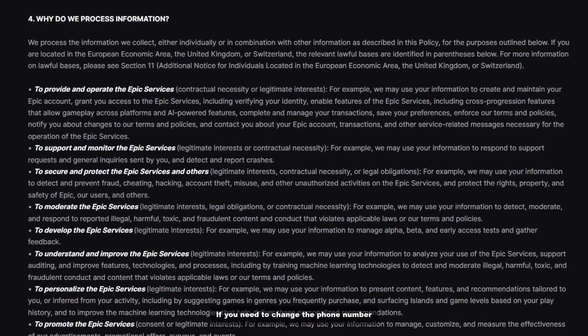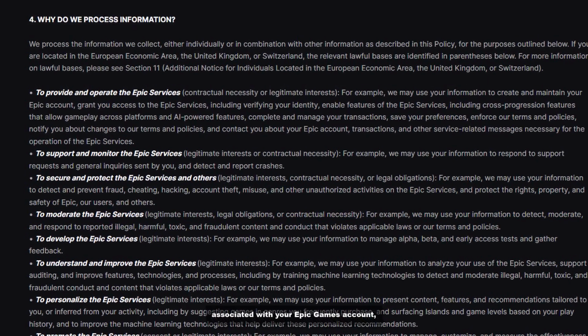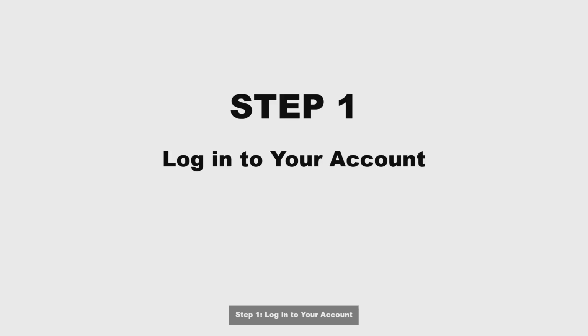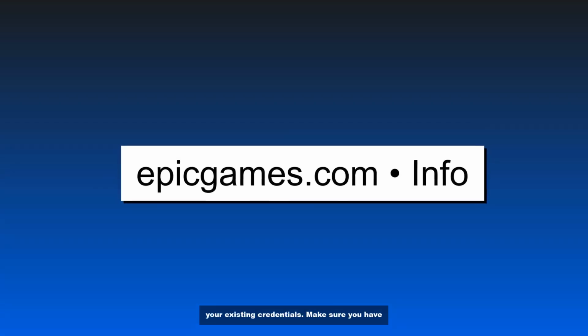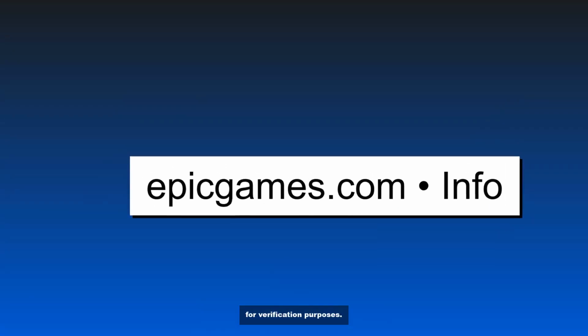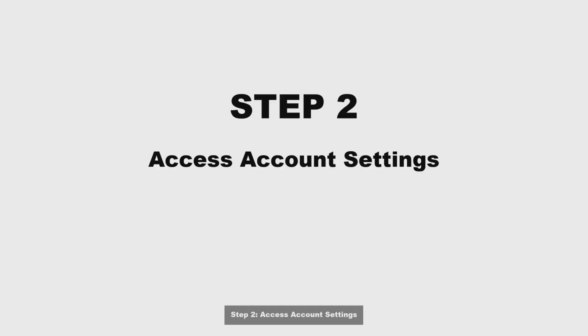If you need to change the phone number associated with your Epic Games account, follow these simple steps to ensure a smooth process. Step 1. Log into your account. Visit the Epic Games website and log in using your existing credentials. Make sure you have access to the email linked to your account for verification purposes.